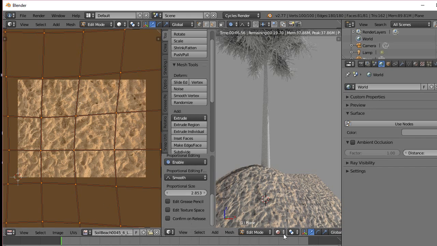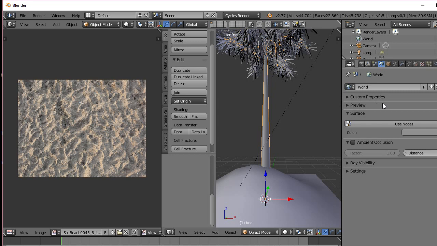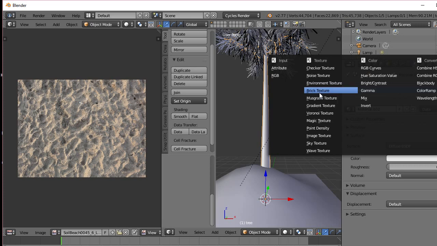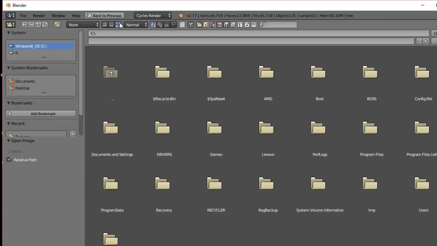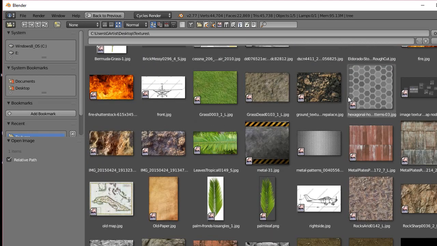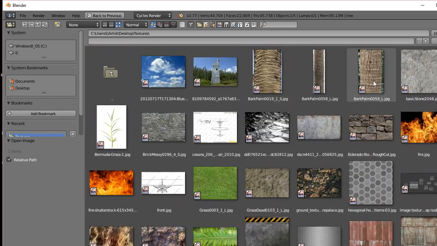Now that we got that, let's go back to solid. And let's select the trunk. Now, this gets a little difficult with the trunk. So let's select that, hit new, and I'm going to go to image texture. Going to go to open, and then we're going to go to the desktop textures. I guess I'll go with this one. No, actually, I think I like that one better. Let's try that.